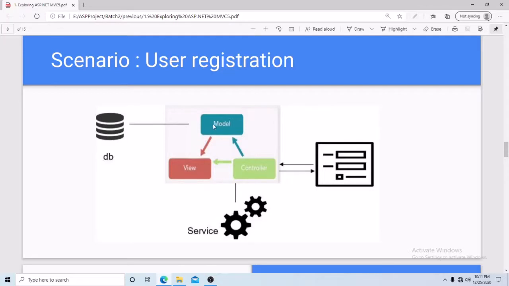Now, because of this separation, this also supports TDD, test driven development, where you first write all your tests and then start development to pass those tests. For each layer, because it is separated, we can write separate tests and ensure we are achieving those tests while developing.